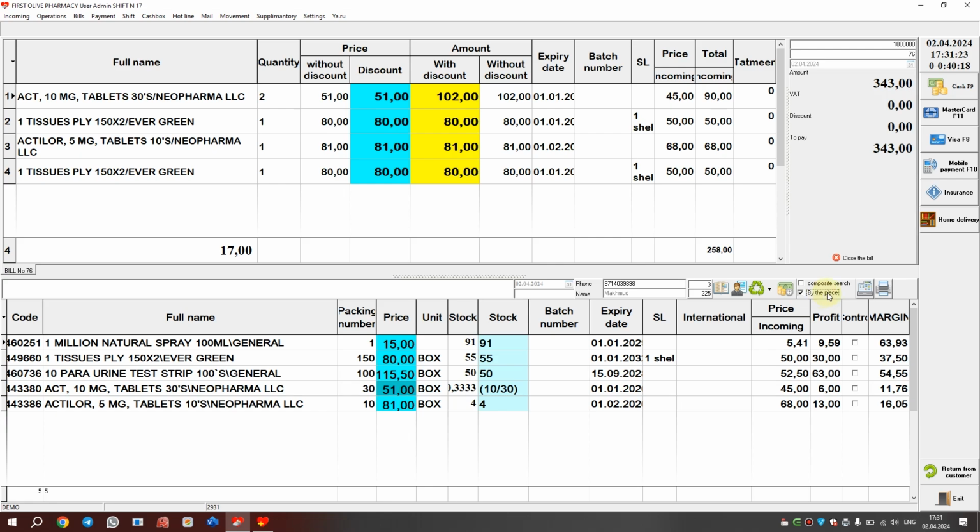The next button in the form of a cash register is designed to open the cash register. The button in the form of a printer is designed to print a list of goods by the bill. Now we shall move to the top part of the program.